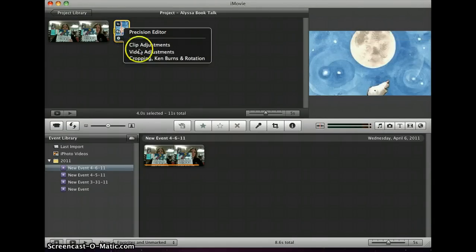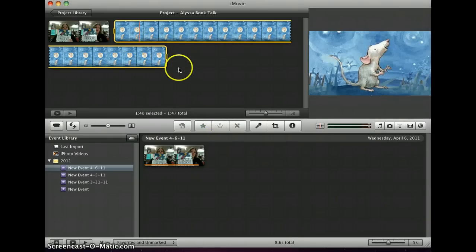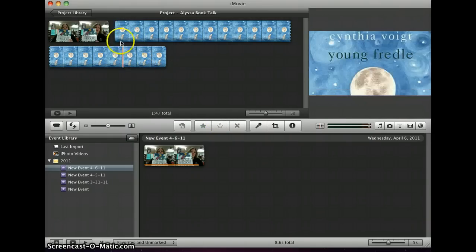Okay, the next thing you need to do is make this clip longer. So you can click that blue gear again, click Clip Adjustments, and then go ahead and just change it to like 100 seconds for now. Click Done, and that'll make it longer. We can always trim that back at the end.